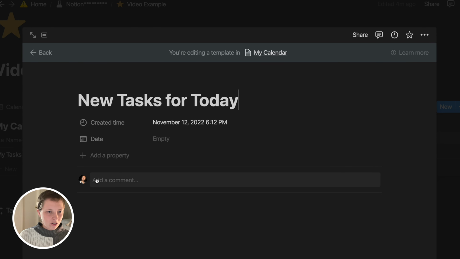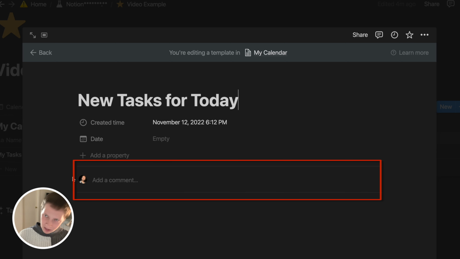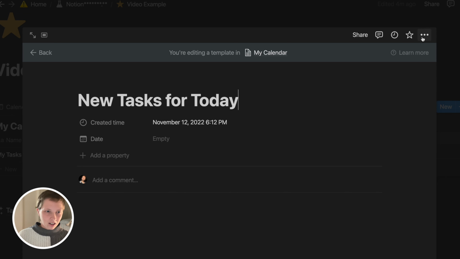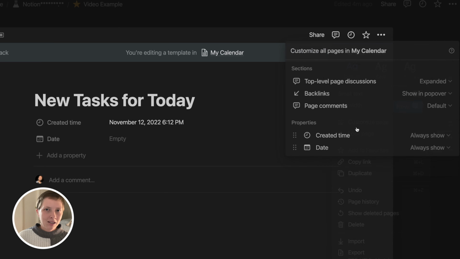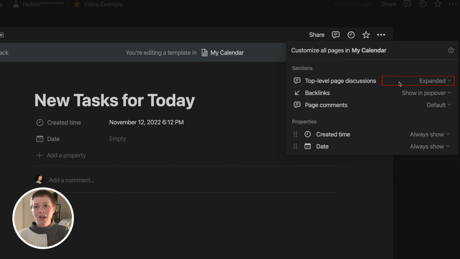Now, one thing I can do, you see this comment section at the top of the page. If you are a single user and you're not using this with a team, it's not super necessary. So I do recommend going to the top right-hand corner to the page menu, going to customize page, going to top level page discussions, and just turning that off.